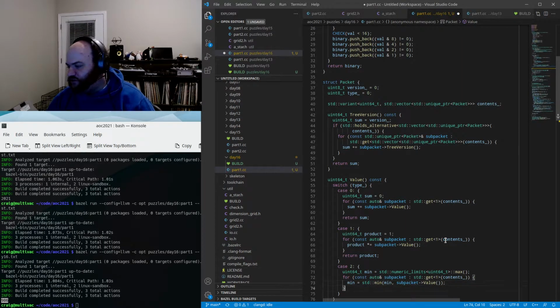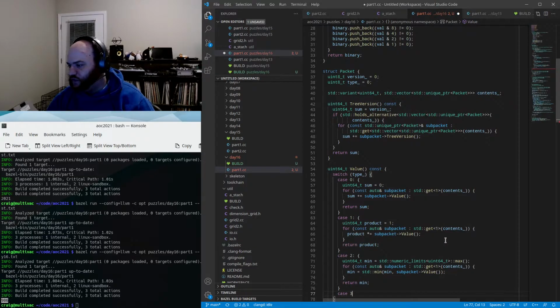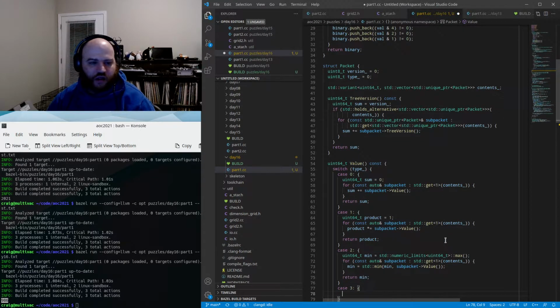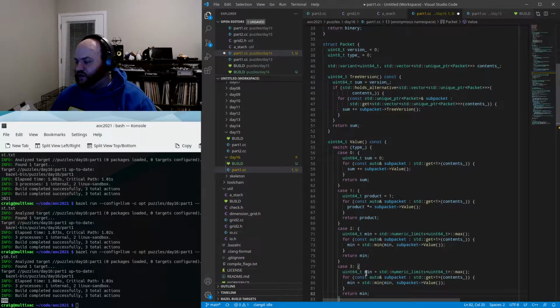Find the smallest. For 3, we have maximum. So just kind of flip everything here. Start with the minimum possible value, which is actually 0. And then max is max of max and the subpacket value, return max.